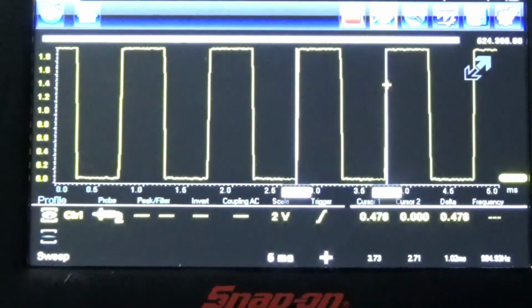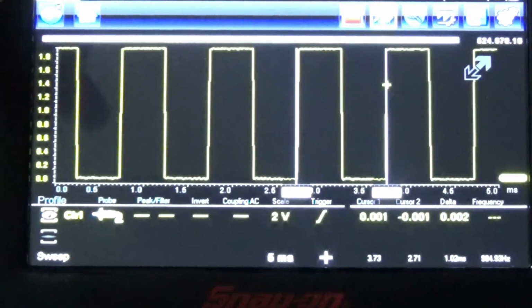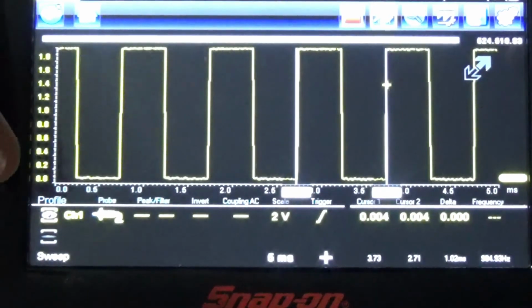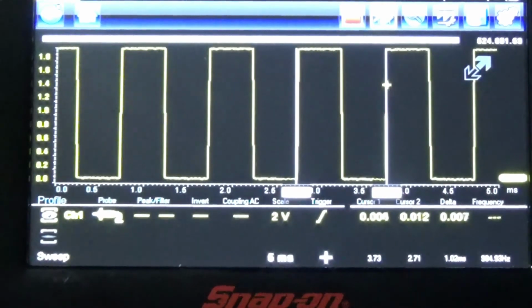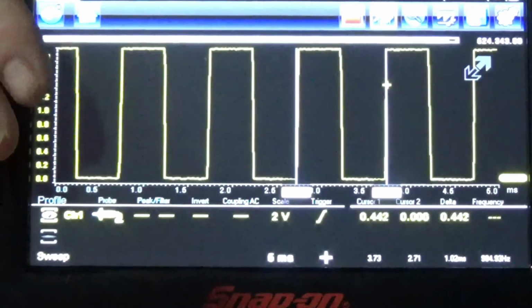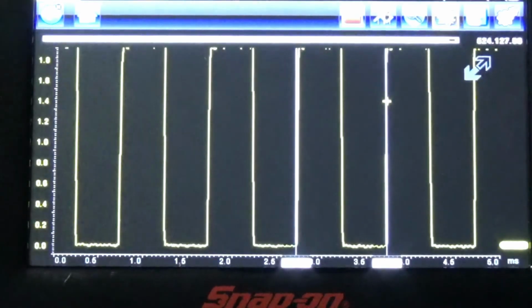Basically all the features that I just showed you on the Hantek, I just went over on the Snap-on that quick. Now remember what I said. If you don't know what these numbers mean, brush up on your oscilloscope, and I would suggest that you use more the Hantek if you want to get into oscilloscope training. It'll give you a better idea on what's actually going on with the waveform, whereas a Snap-on actually gives you everything right there.